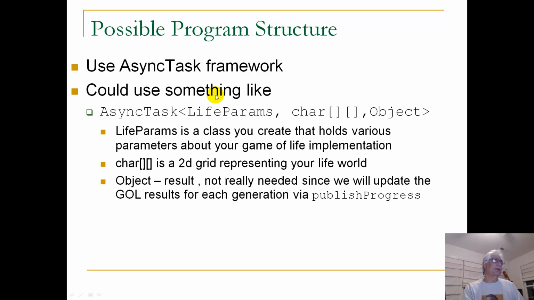And you could do something like this. So recall we had the params, the progress, and the result. So here's a suggested way to go. You can create a class of your own and have that be one of the types in this templatized class. And recall, there's many examples where you're using strings and integers and that kind of thing, which is fine. But there's no reason at all that you can't use a more complex data type.